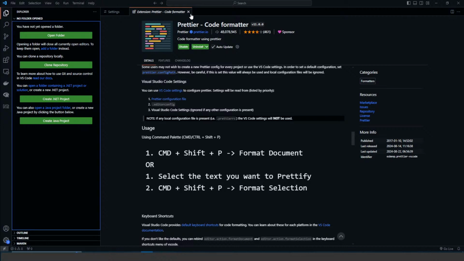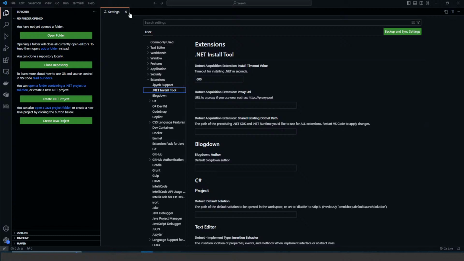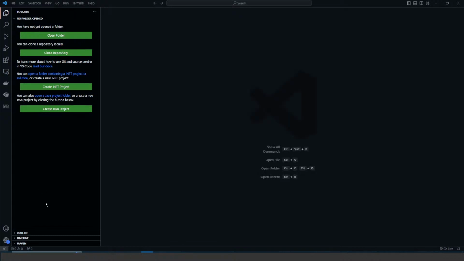You can see everything runs in tabs here. The settings will open in a tab. The extensions open in a tab.